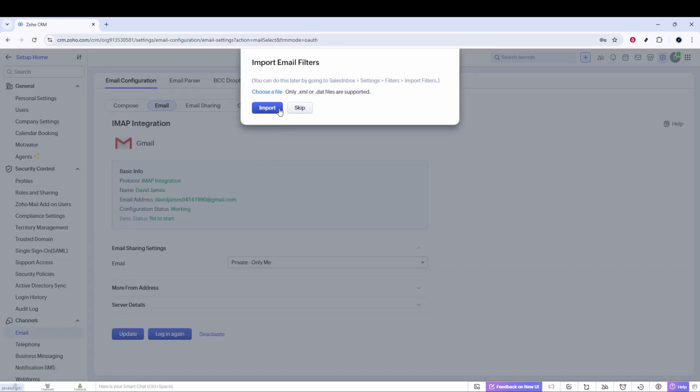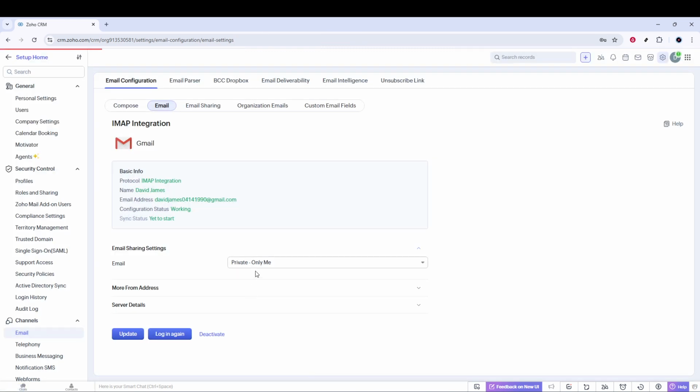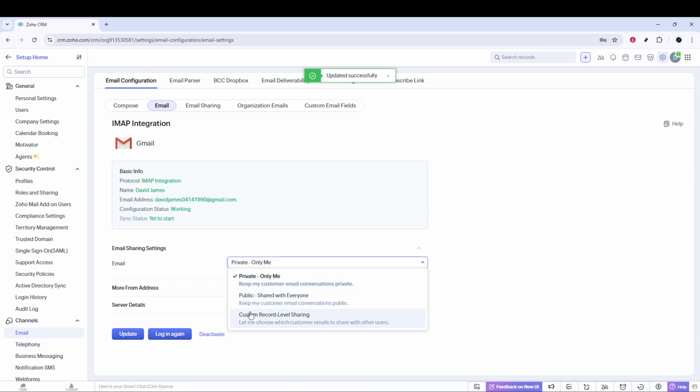Finally, while you're still in the Email Settings tab, look for the option called Email Tracking. Turn this toggle to On. With tracking enabled, Zoho CRM will show you when recipients open your emails and click on links, giving you helpful insight into engagement and timing for follow-ups. And that's it. Your email is now integrated with Zoho CRM, ready to log conversations and track activity automatically.